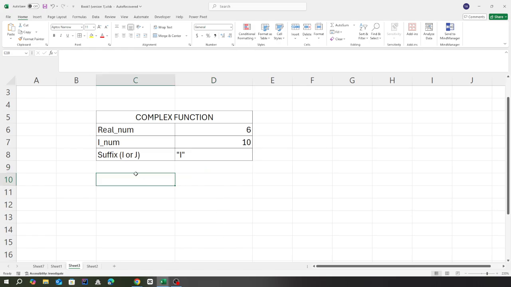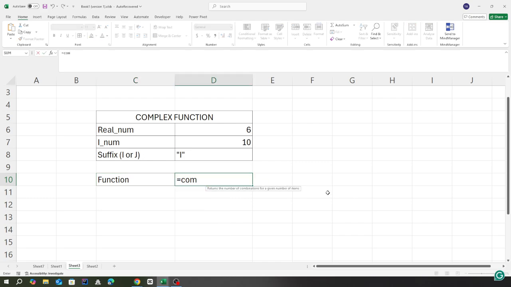Now the next step will be to enter our function. So we'll enter it right here. There we go. So here we're going to have our function. We want to use the complex function, and then we can select our arguments. As I said, the first element will be our real number. So in our case, it's going to be 6. Then the second element will be the i number, which in our case will be 10.